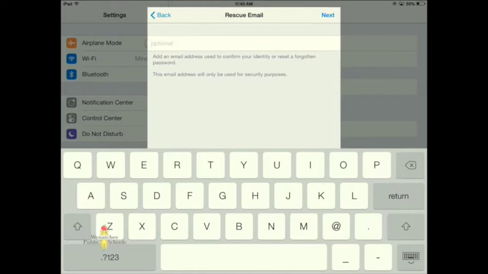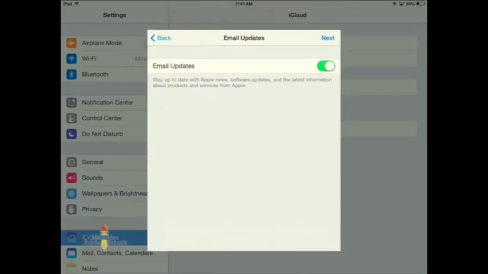Rescue email, choose your teacher. If Mr. Burks was my teacher, I'd do burks.r@gaggle.net. If Mr. Merriman was my teacher, merriman.e@gaggle.net, Woolsey, etc. So change the email to your teacher's email. I'm going to turn off the email updates because I don't need information from Apple.